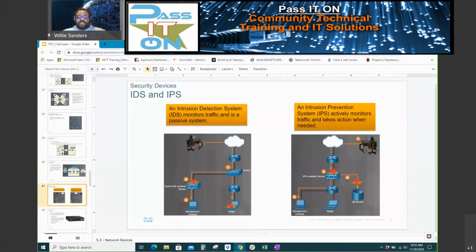Because the reason it's able to do that is because they're hardware-based IDSs and IPSs. We call them NIDS and NIPS. So Network Intrusion Detection System or Network Intrusion Prevention System. And they are deployed on the network, and they actually monitor the traffic as it flows through the network.